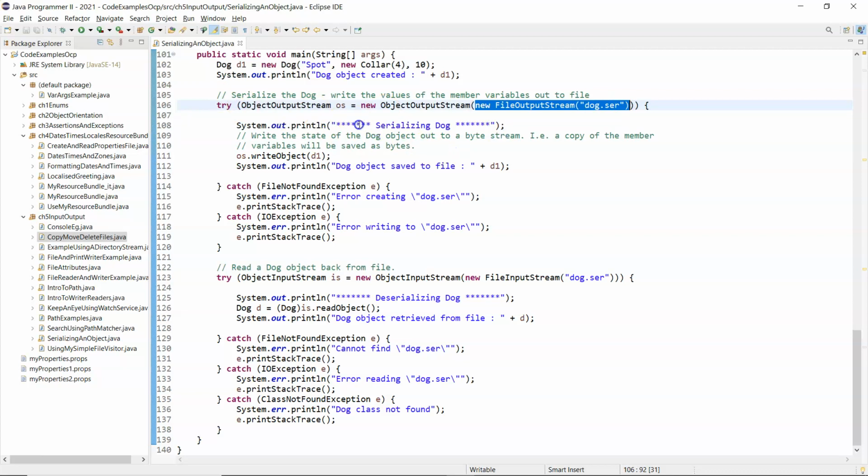The printout here is going to print out serializing the dog. Once you have the ObjectOutputStream, you can just call writeObject, and that's where you pass in the dog object that you want saved. It might not be able to find the file, so that's why there's a catch for FileNotFoundException. It might also not be able to write out the dog to the file, and that would be the problem there.